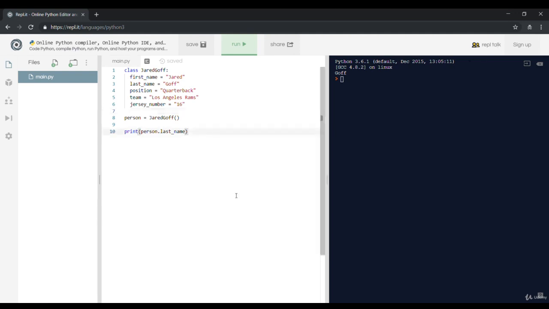As we said at the end of the last video, we want to find a more dynamic way to create objects or instances of objects, because we don't want to have to deal with a lot of different classes, whatever the person's name is, and then define a new person of object Jared Goff. So let's create a more generalized way to do this.